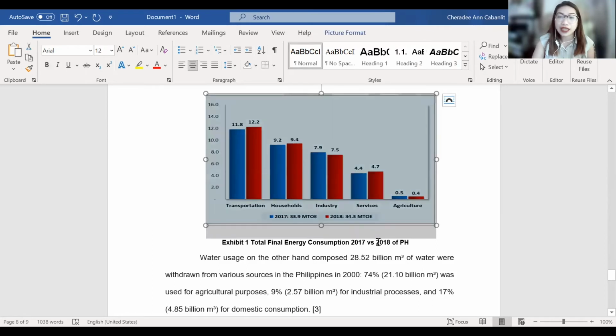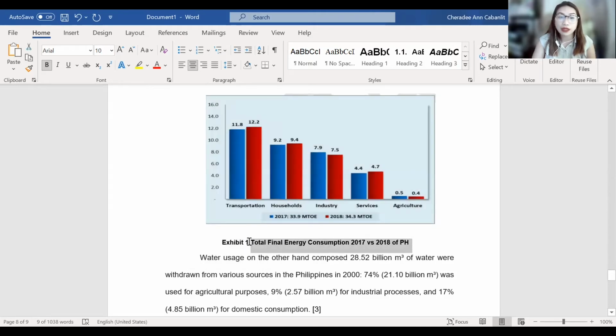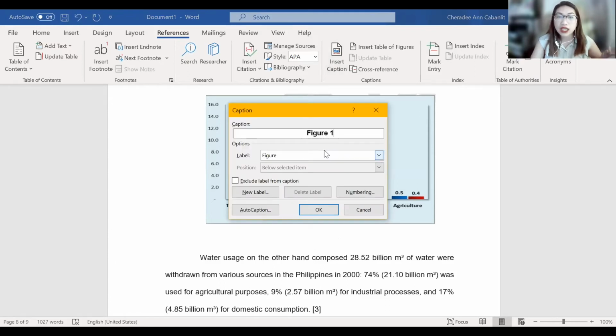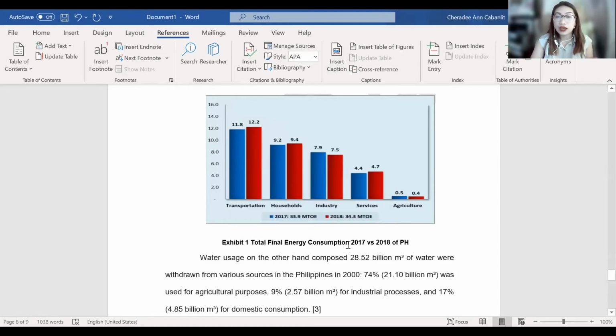So in this case, this is already an exhibit. So what you're going to do so that you have the right naming of the exhibit, for example, I'm going to delete that one. Okay. So you just go to references again and then insert caption. Now you choose first if it's a figure, exhibit, table, or equation. In this case, this is an exhibit. So you just write the caption there and then okay. Then it will now give you the list of exhibits.